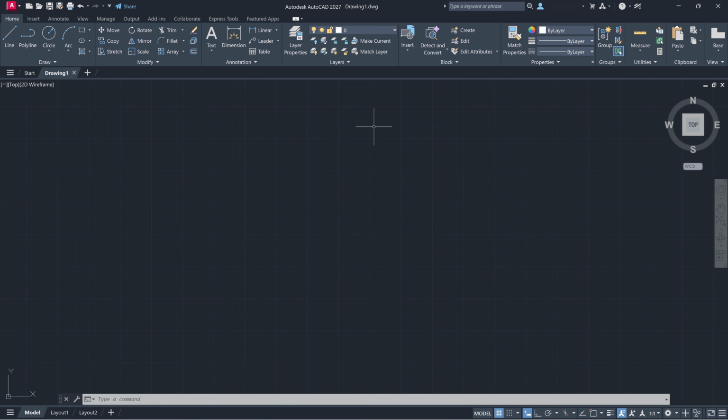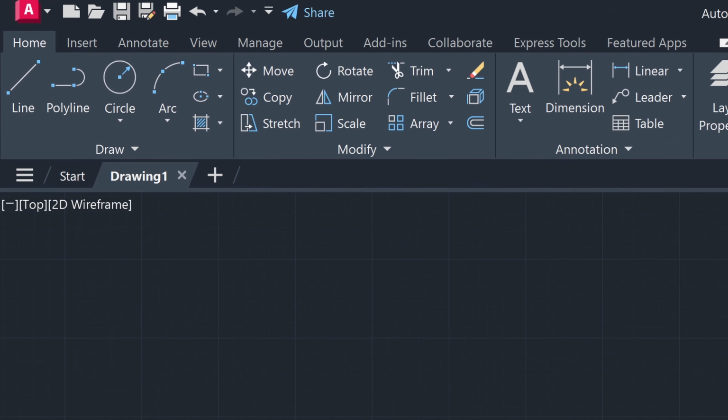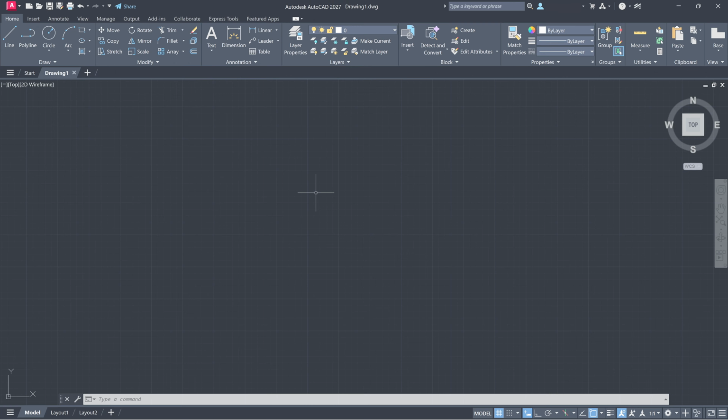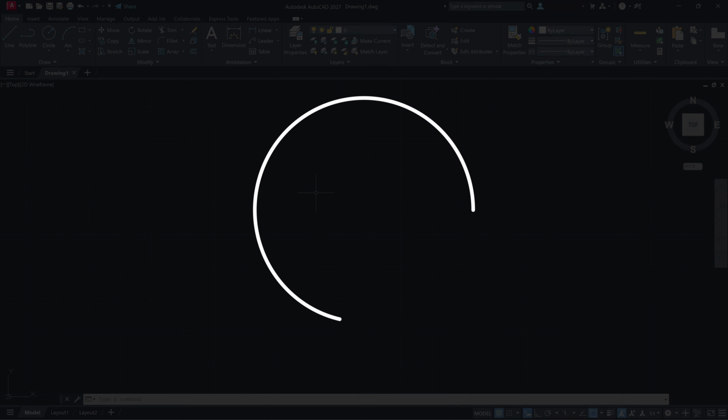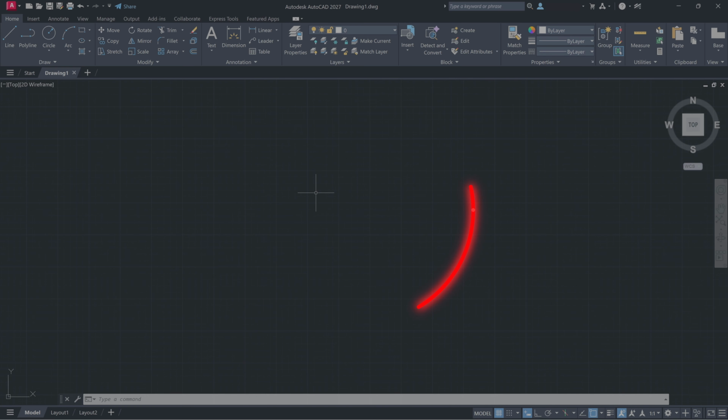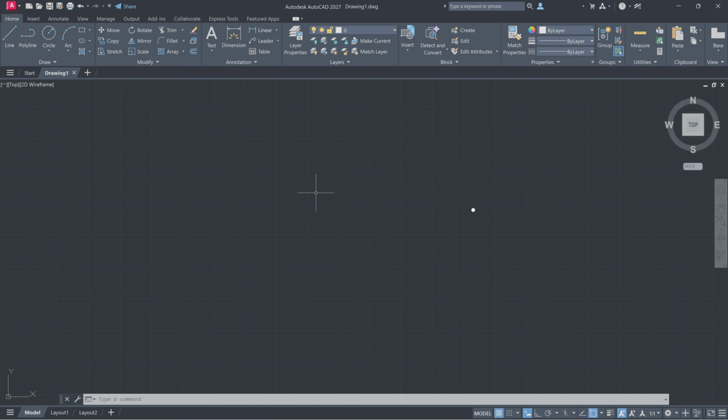In the previous video, we understood the circle command in AutoCAD 2027. We learned how to create a circle using center point, radius, and diameter. Now, in this video, we'll understand the arc command. An arc is basically a part of the circle. So, instead of creating a full circle, the arc command helps us create only the curve portion.